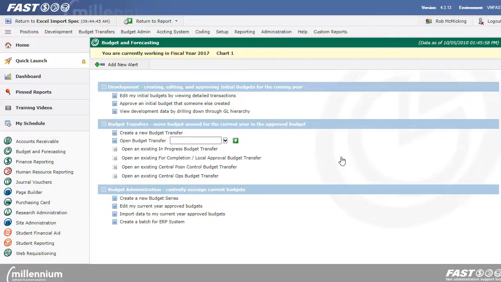Today's course is going to take a quick look at the question, how do I complete a budget transfer? Now this course obviously relates specifically to FAST budget and forecasting, and I'm going to give you a quick overview of some of the new functionality involved in the budget transfer process.